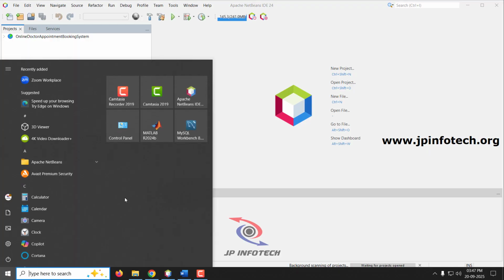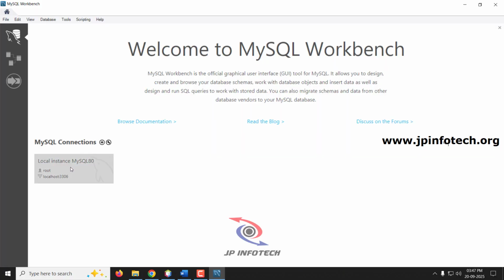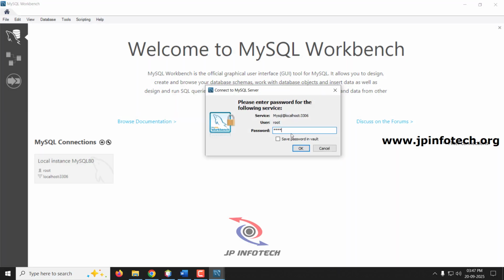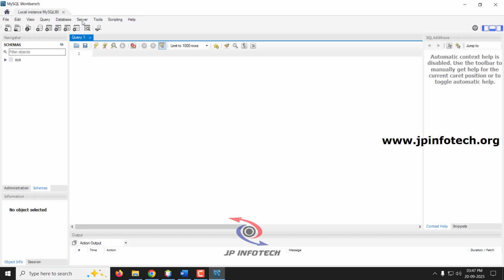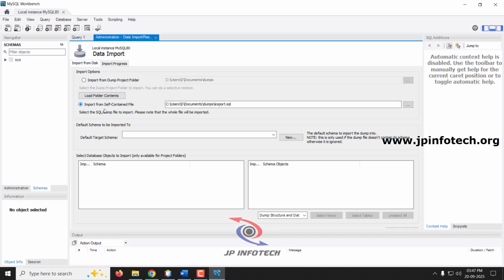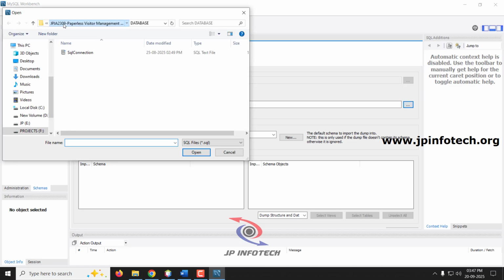So just go to the MySQL Workbench 8.0. Log in to MySQL by clicking the local instance and enter the password as root. Now go to the server option, select data import, select import from self-contained file, and select this 3 dots. Now go to the project source code location.